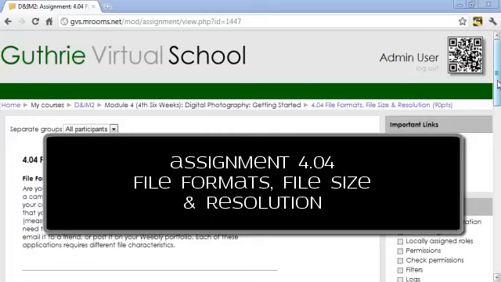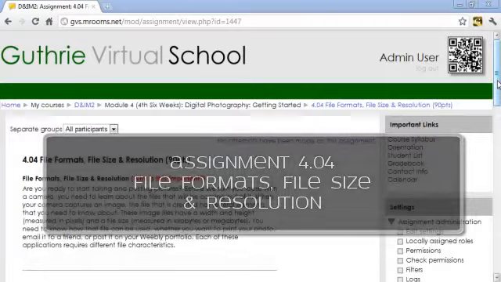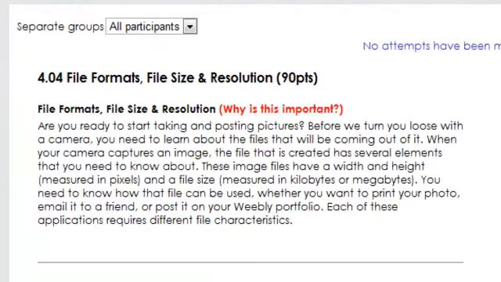Assignment 4.04, File Formats, File Size, and Resolution. Are you ready to start taking and posting pictures? Well, before we turn you loose with the camera, you need to learn about the files that will be coming out of it.